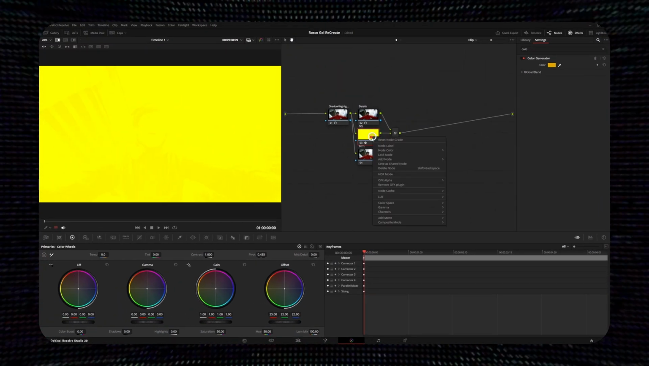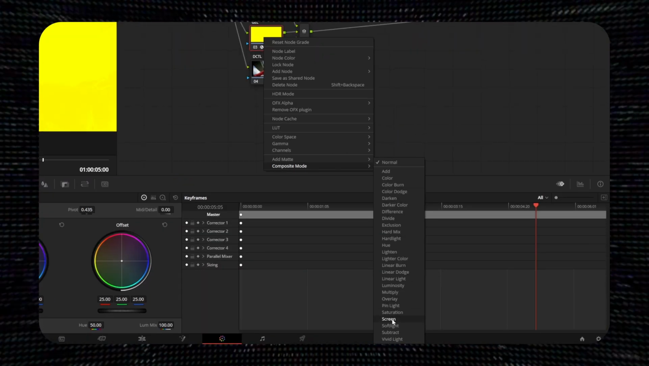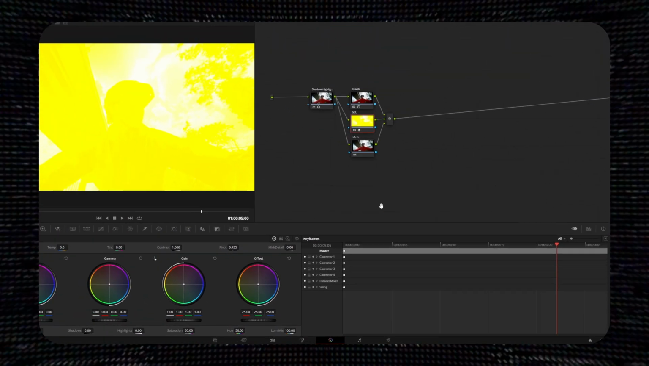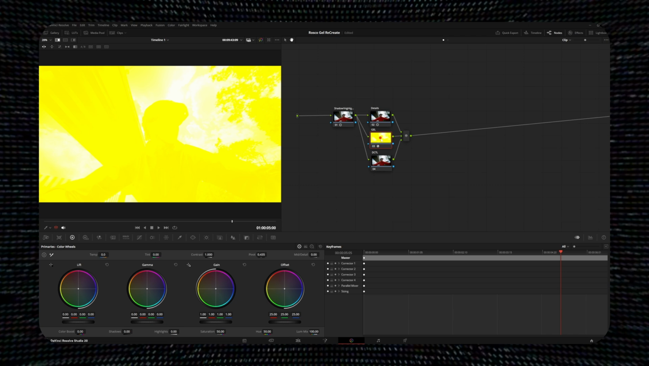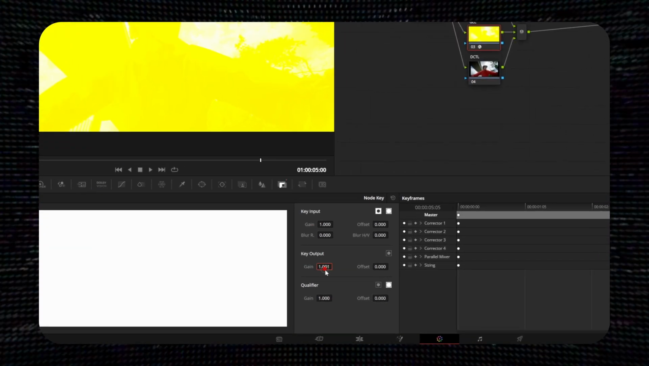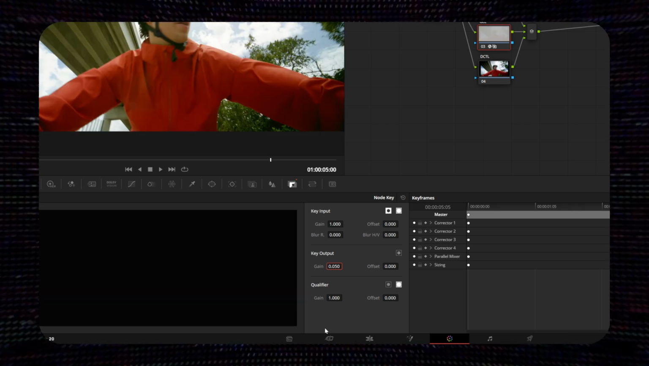Now, right click on your gel node, go to composite mode and choose screen. The screen blend mode works by inverting the color values of both layers, multiplying them together, and then inverting the result again. This is exactly what is needed to create the gel look. Now that the gel is more intense, reduce its effect by decreasing the key output gain value to 0.050.